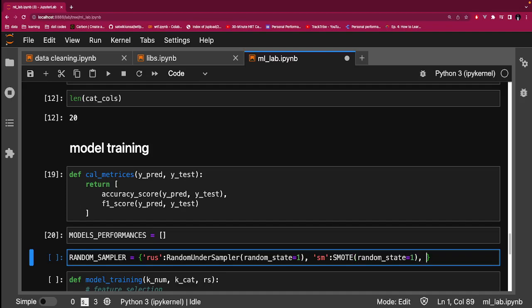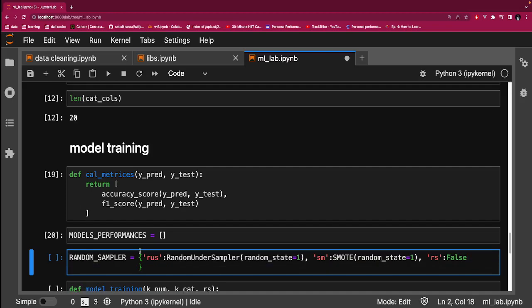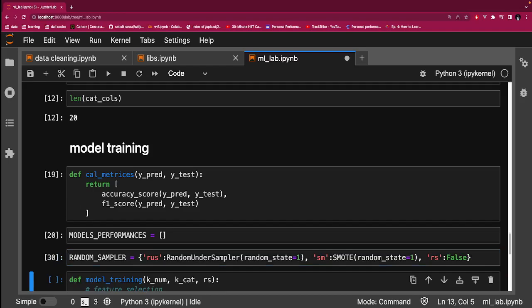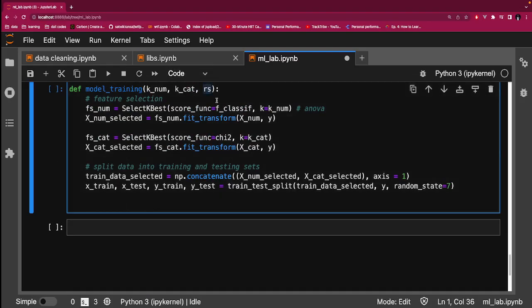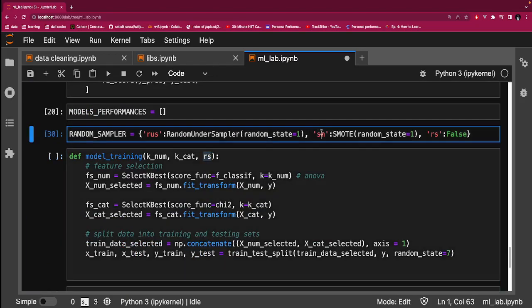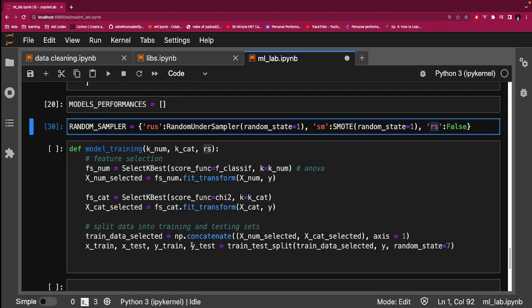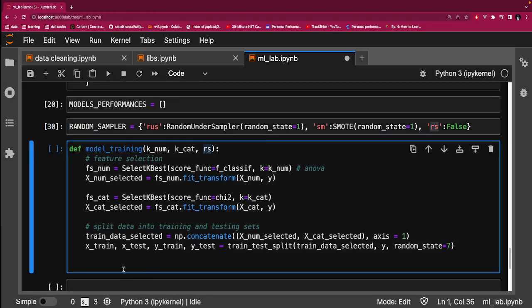Then I will just call this one RS, random state, which is just False if we don't want to use any algorithm for randomly sampling our data to solve the imbalanced problem. Yeah, so these keys that you see here, SM, RUS, and RS, are the ones that will be passed here as the value of RS.